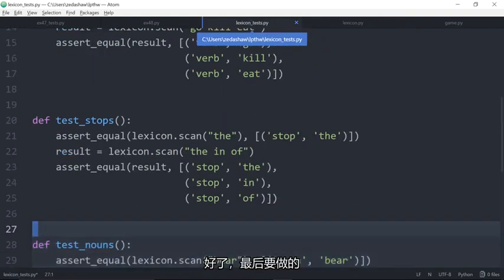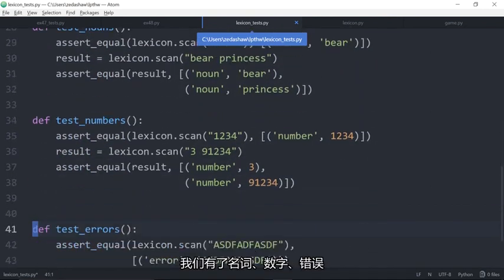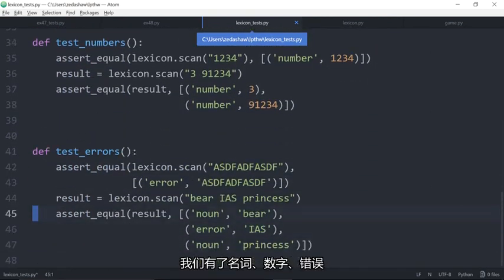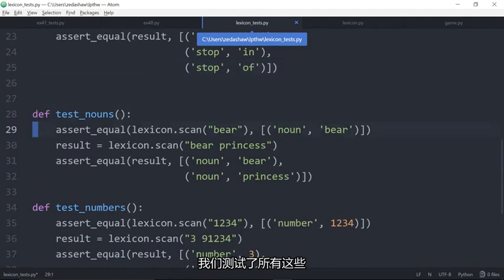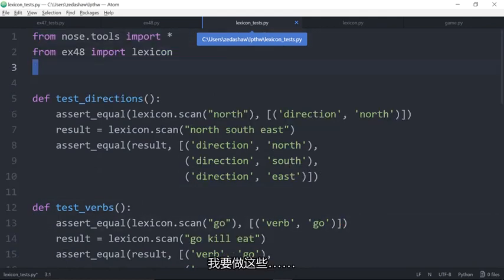Okay, and then the last thing we're going to do, we got nouns, and we have numbers, and we have errors. So we have a whole bunch of these things to test out. So again, we're going to do nouns next, and then do numbers. Now I'm not going to complete it, because you should have enough now to finish this up.